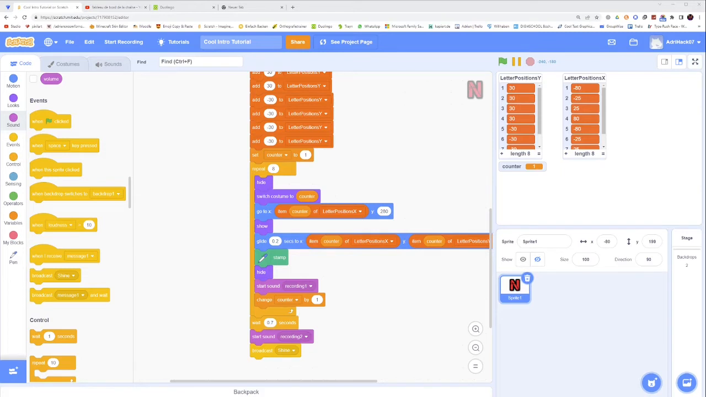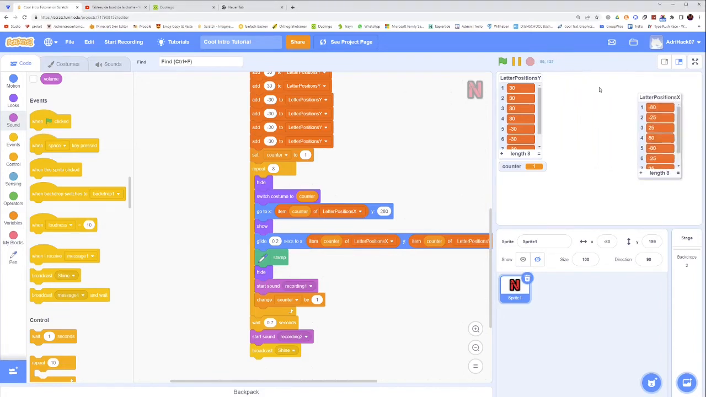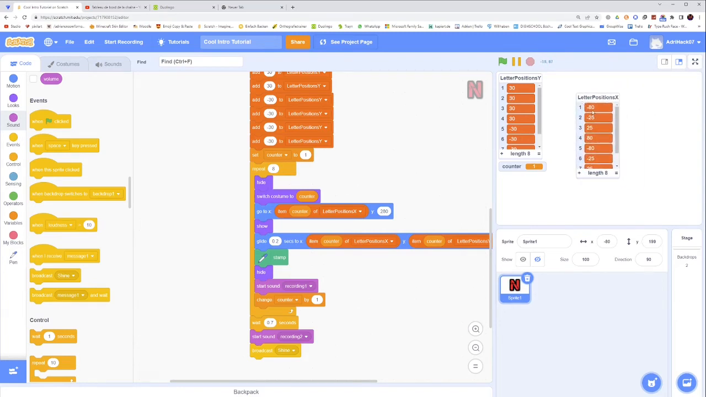We are also using the block item counter of X list or Y list quite often. But what does that mean? So the first time the loop repeats, the counter will obviously be 1. Then our code looks at the letter positions X list. So that would be this list here. And then it looks what is the first item of this. And that would be 80. And therefore it's going to move to the X position 80, since the counter is 1.